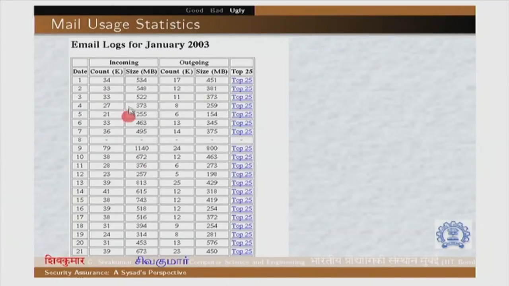It simply says, for each date in January, 1, 2, 3, 4, how many mails came in, 34,000 mails, 33,000 mails, weekends are slightly less. I don't know who is an expert, but my guess is January 4 and 5 were weekends. Okay. January 11 and 12 were weekends. Number of mails coming in on weekends, everybody is taking time off and so on. Outgoing also is reducing on those days, 6, 5. So my guess is those are Saturdays, Sundays.